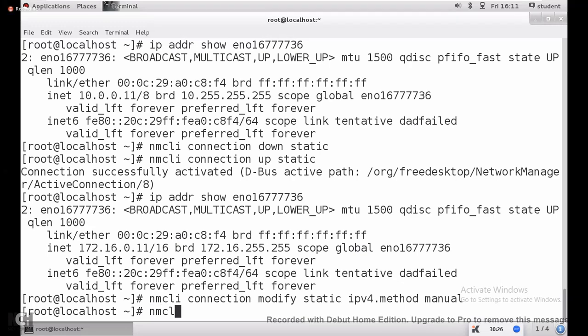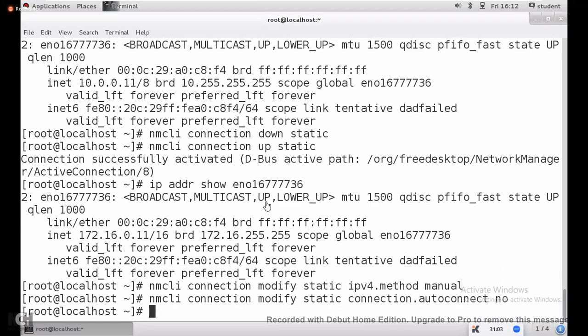nmcli connection modify static connection.autoconnect no. Autoconnect yes means this static profile will start along with boot time. Autoconnect no means if you reboot the operating system, the static profile is not going to start along with boot time. Got it, guys? I hope you're clear.